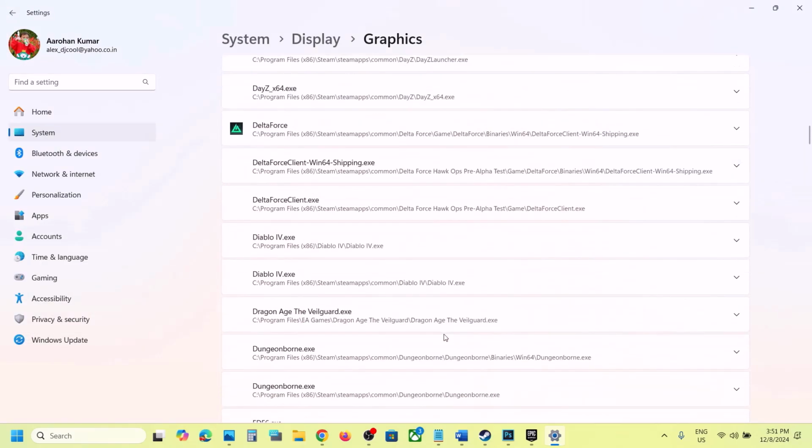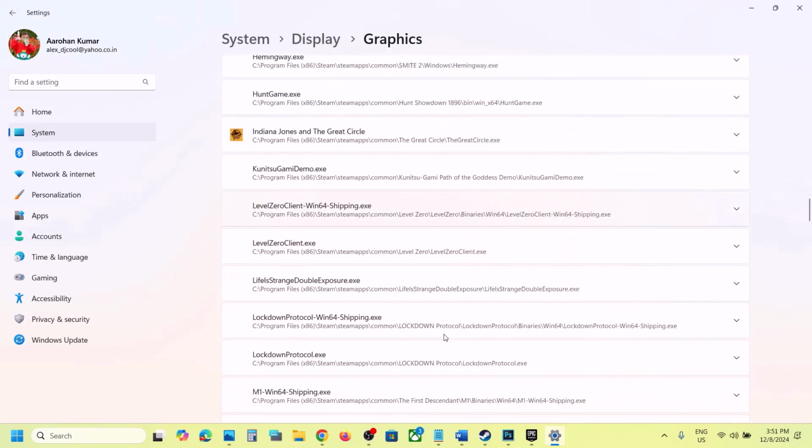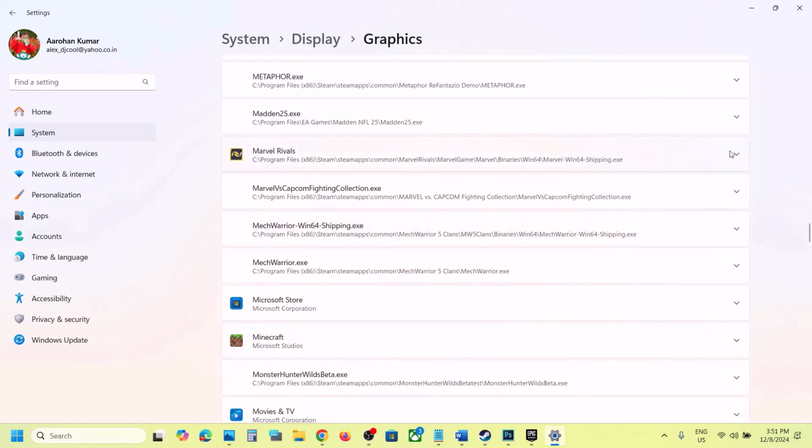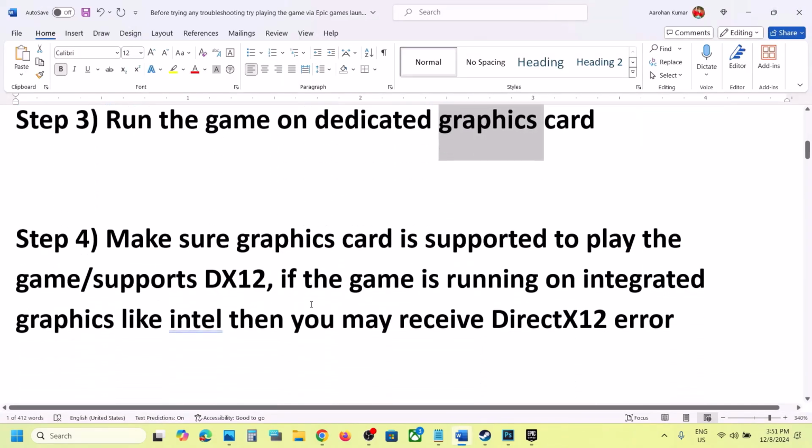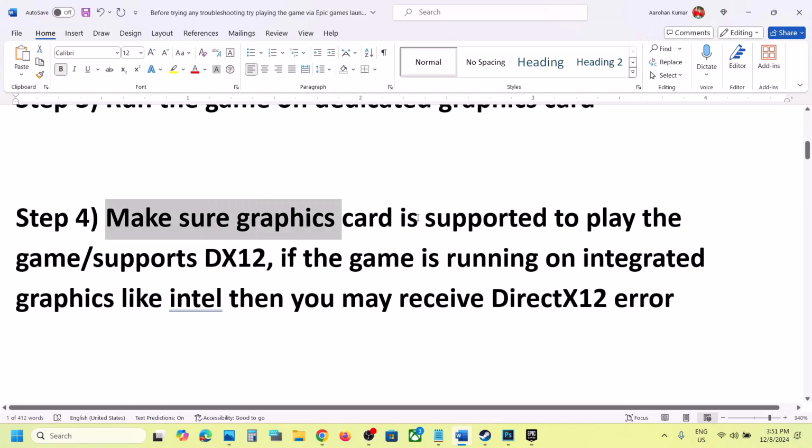Now scroll down and find the game in the list. Now once you find the game, select high performance NVIDIA card or your graphic card over here and then you can launch the game and then check.